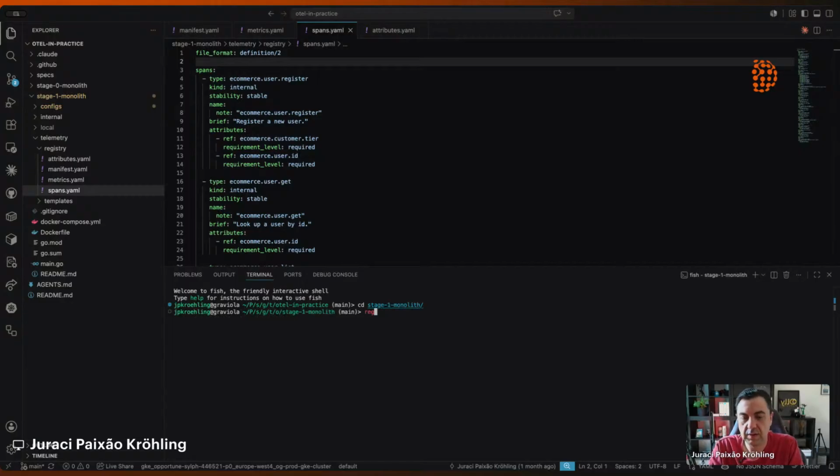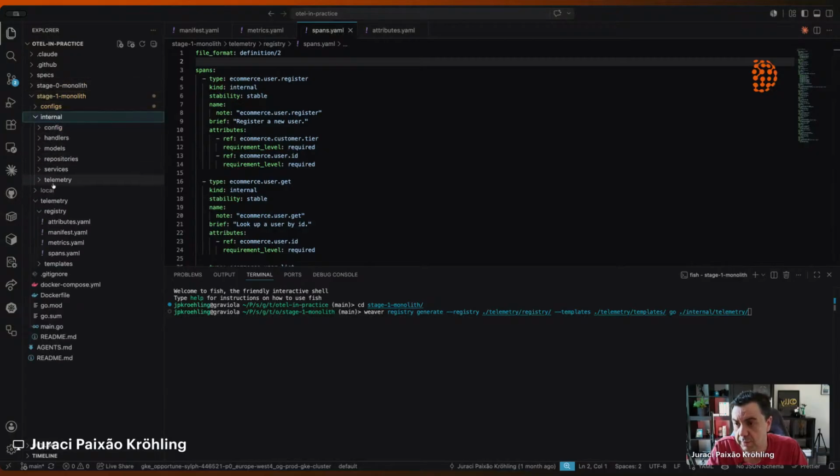And what I can do now is I can do Weaver registry generate. I think this is the one. Okay, cool. So Weaver registry generate. And then I'm gonna pass what is the registry. In that case, it is this directory that we have here. I'm going to specify what are the templates. Oh, we haven't seen the templates yet. I'm going to show you the templates. And then we say that Go is the destination. So Go is the target, and it should generate under the internal telemetry directory. So internal, where is internal? Internal telemetry. Cool. Let me show you the templates before we go there.